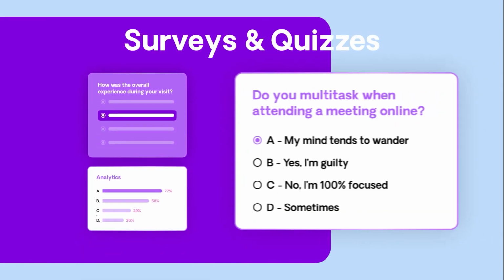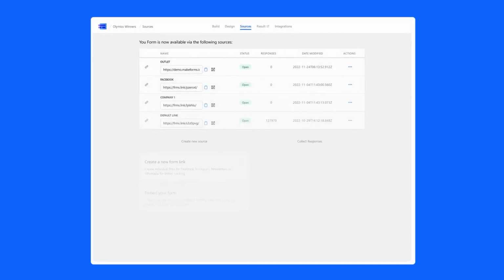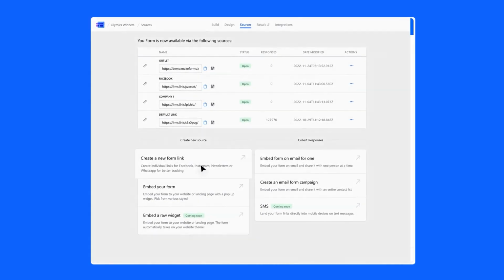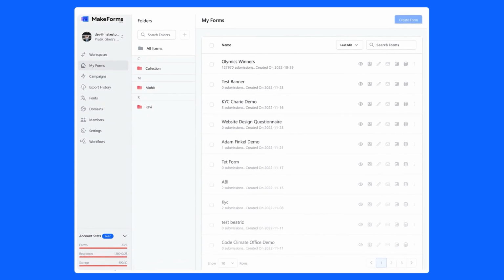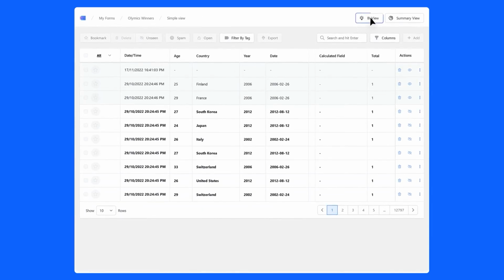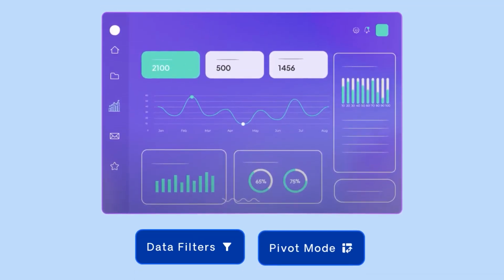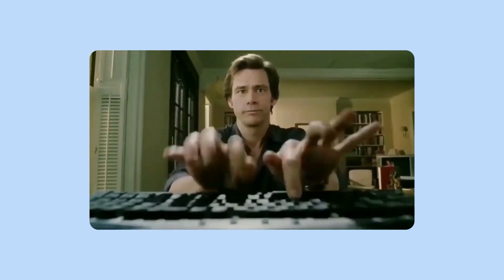Let's get rid of those expensive survey and quiz builders. MakeForms replaces them too. Want unique tracking links to track sources effectively? Say no more. Set up custom workflows and analyze all data in multiple views such as summary, table, and business intelligence modes. Complete with pivot tables. Yep, I said pivot tables for all you Excel nerds.